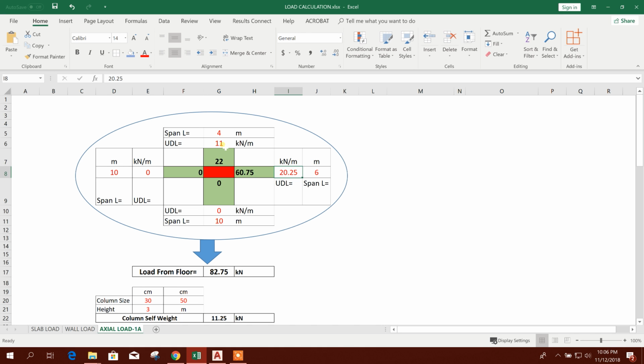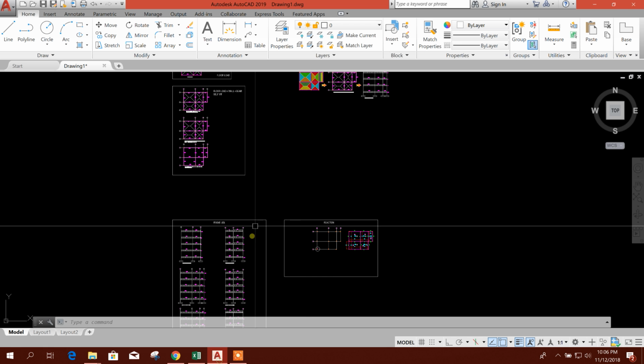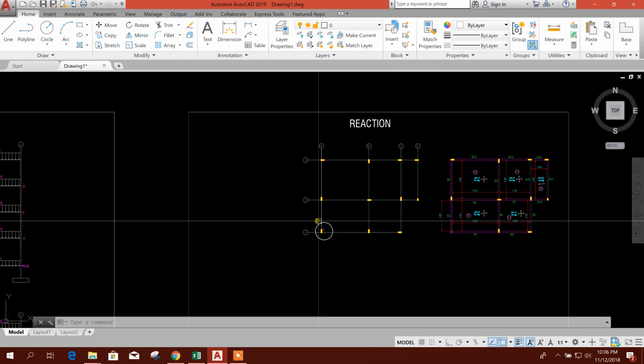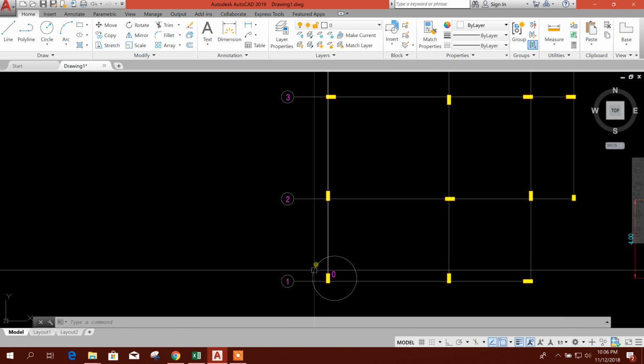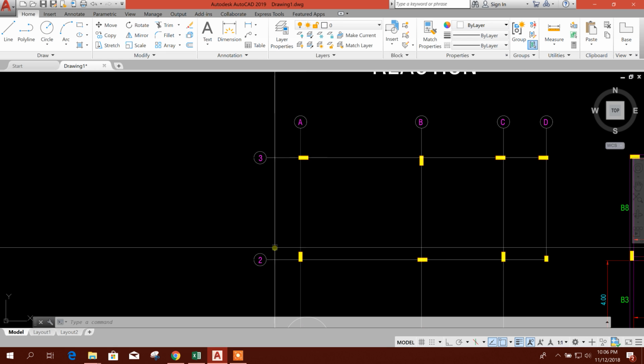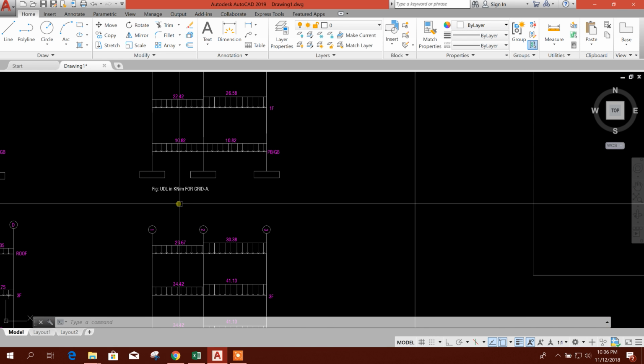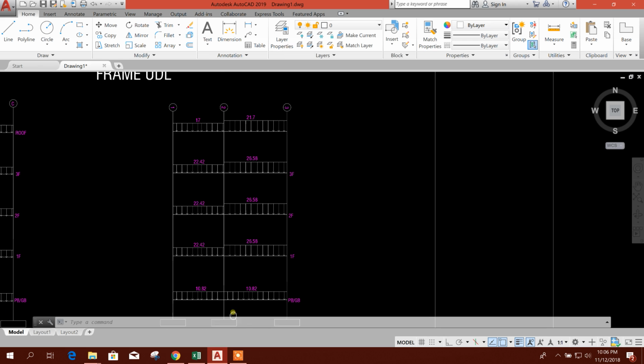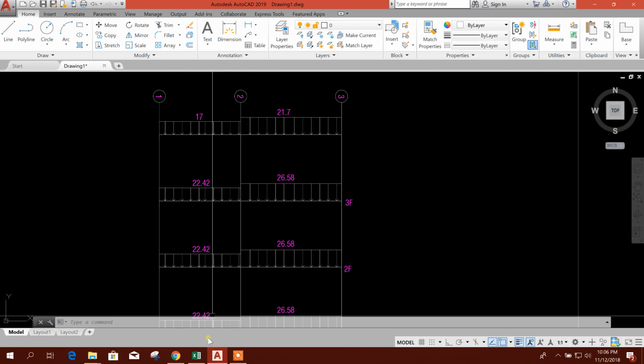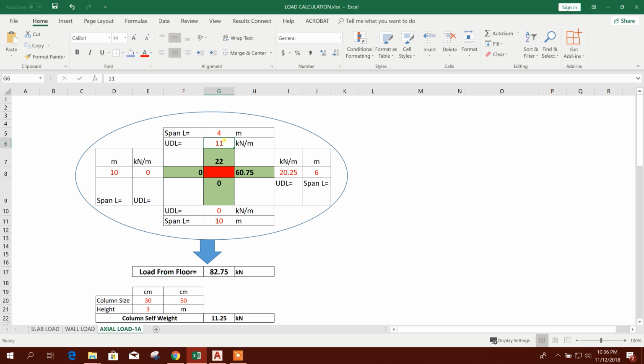20.25. For upper side 1 to 2, this direction along 1 to 2 number grid in grid A, we'll check in grid A. Here is grid A 1 to 2. This is 17. Okay, UDL is 17. So this is the load from beam total. See here, full span length is 4.